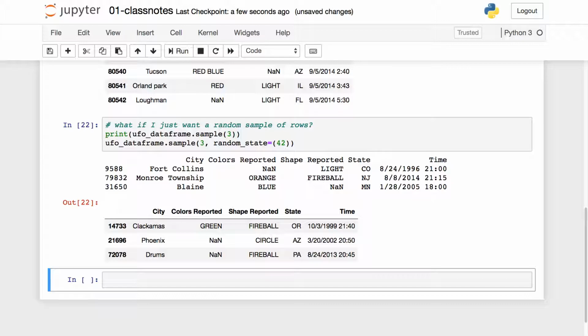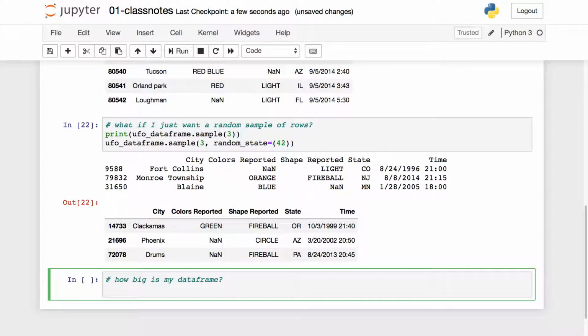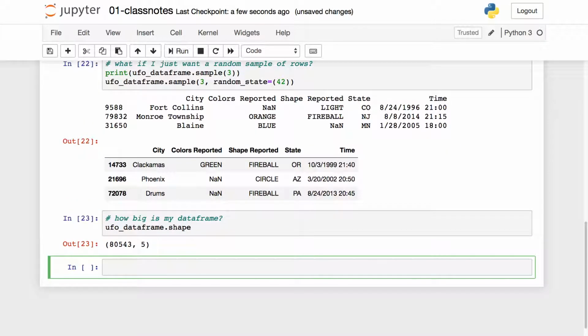Okay, so we saw head, tail, and sample, and those are popular methods. What if I want to know how big is my data frame? The words data set and data frame are sort of used interchangeably, but data frame is actually the appropriate term. So the name of my data frame is UFO underscore data frame dot shape. That will tell me the number of rows and columns.